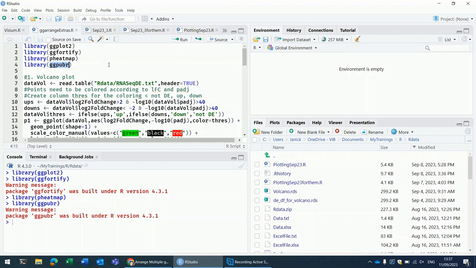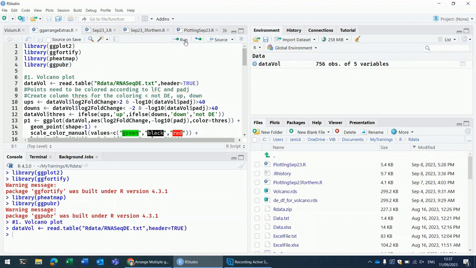I'm going to start making a volcano plot. I'm not going to completely explain how to make each of the plots. This is explained in different parts on the e-learning system and in the YouTube sessions. I'm going to load the data for the volcano plot.